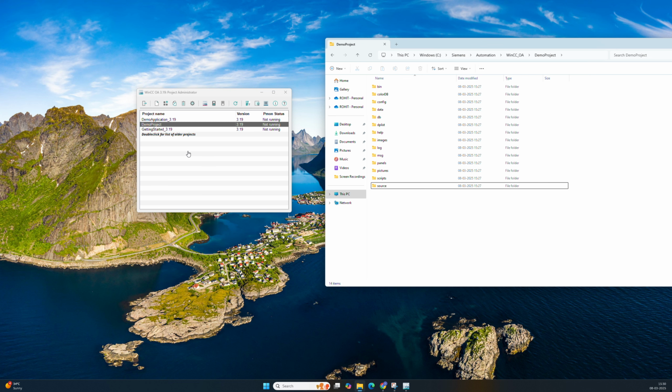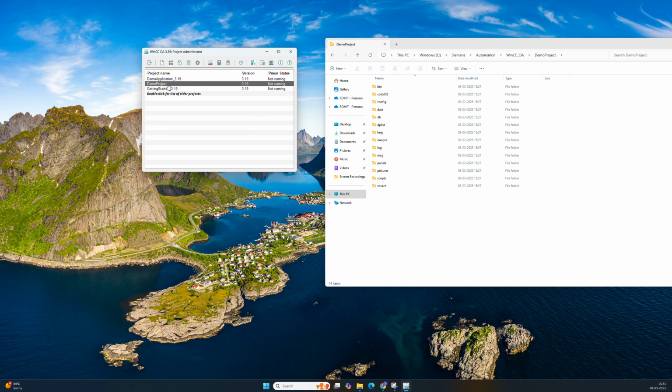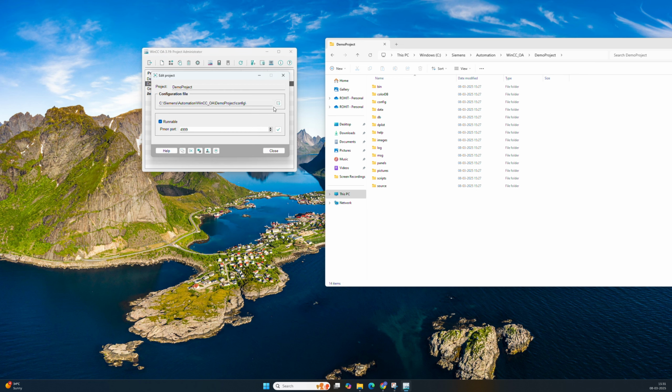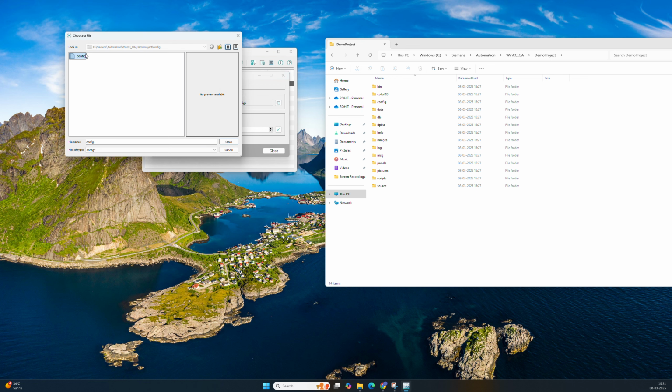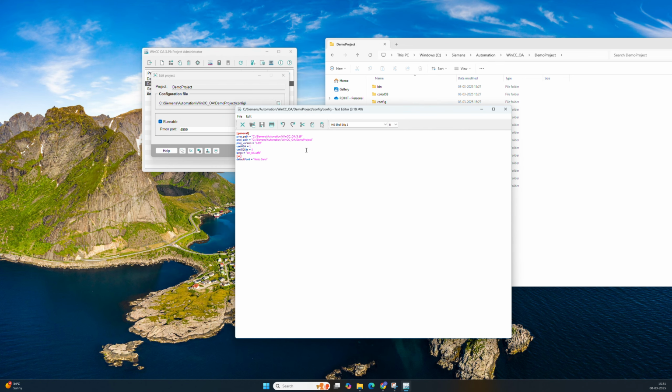Now we are going to the project administrator. Here we see the demo project has been created. For checking the details, we will click on the configuration. Now I'm going to the config. Here we can see we have created a Siemens project. By default, the library for the Siemens project path is 3.19.